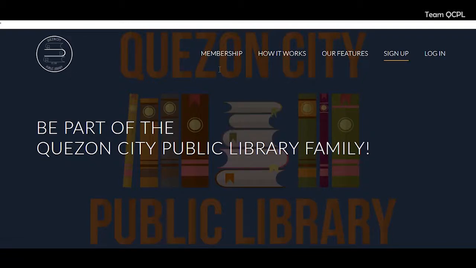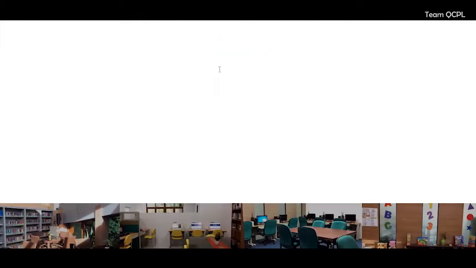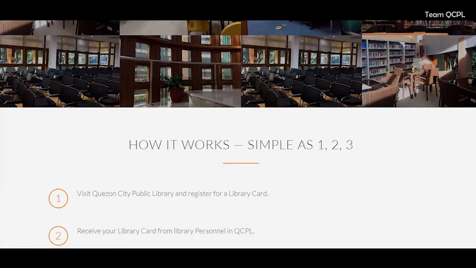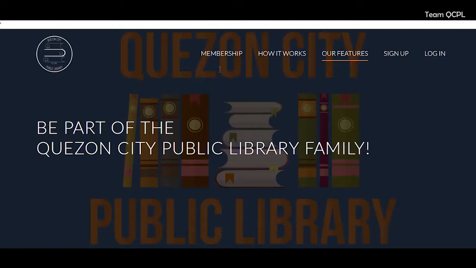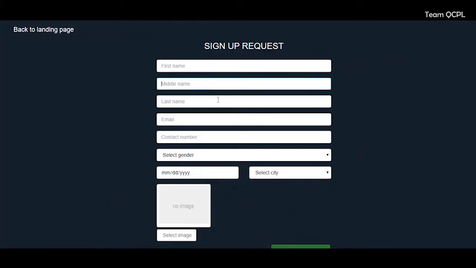Presenting the Quezon City Public Library Information Systems landing page. The landing page lets the user register an account, and has a login button which redirects the user to his or her account. Signing up implies that a user wants to have an account. The registration will be sent to the librarians and can be accepted later.